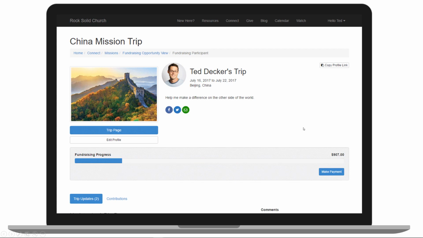And that's what this page kind of looks like. So from here he can add his own custom welcome. He can see, everybody can see his fundraising status. And if it's him, it'll say make payment. If it's one of his friends, it'll say donate to the trip. And so now they're able to go in here and start donating right to the trip.